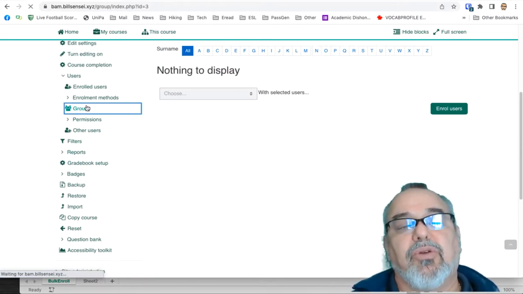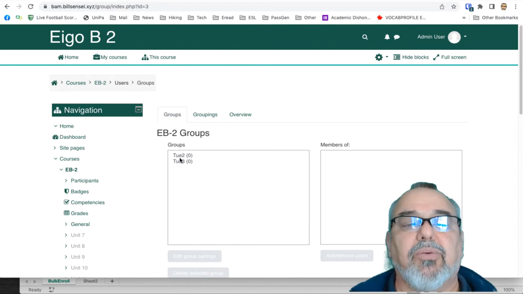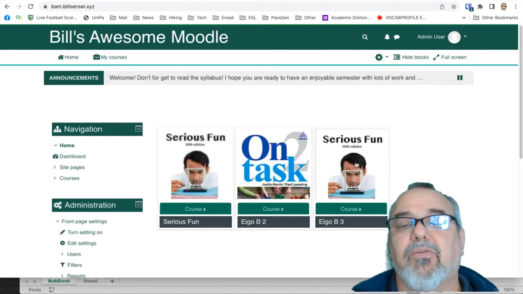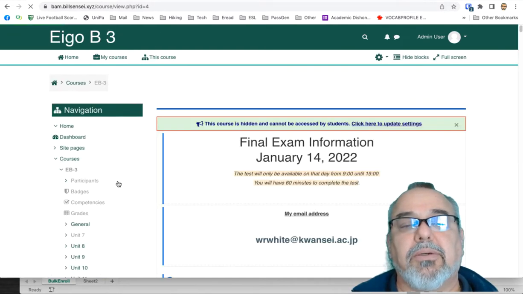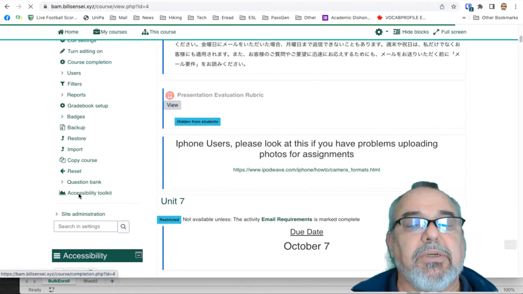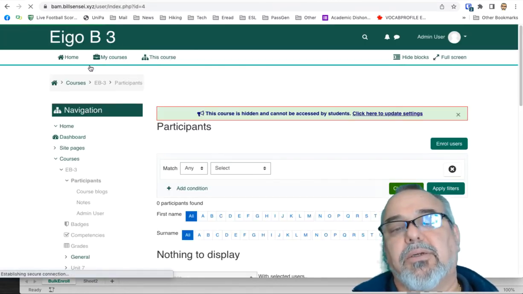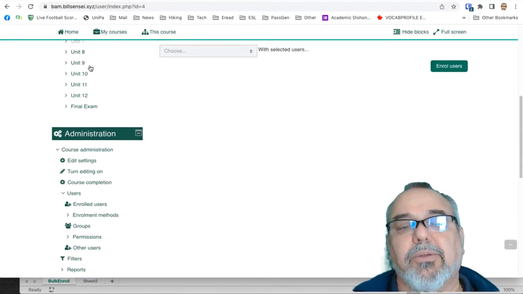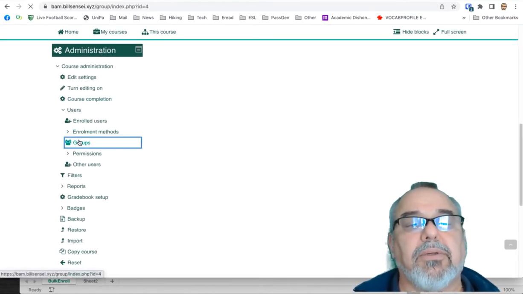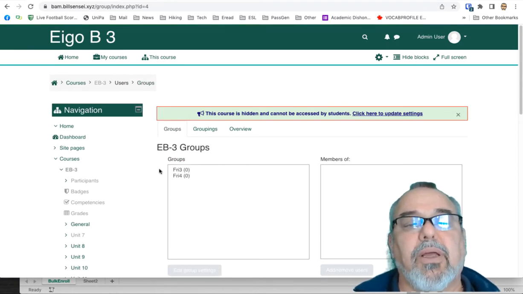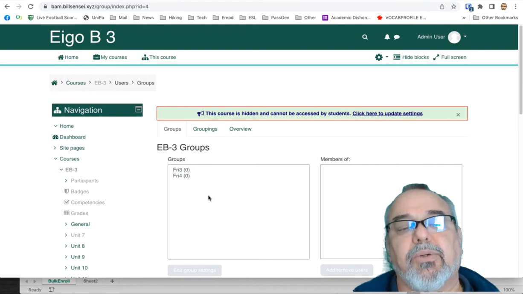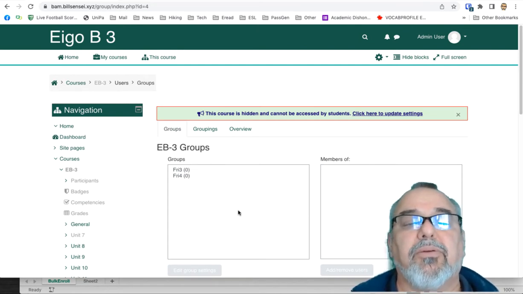Then you also want to look for your group names if you're using groups. Again, Tuesday 2 and Tuesday 3. So I'll have two groups for each of these for this class, and then the same here for my EB3. Again, I just go in here to users, and I don't have anybody enrolled. And then again groups: Friday 3 and 4, and you can see up here EB-3. So this way it's a little bit easier. If you have these preset, then it's a lot easier.